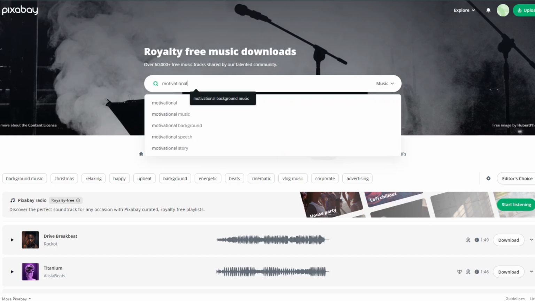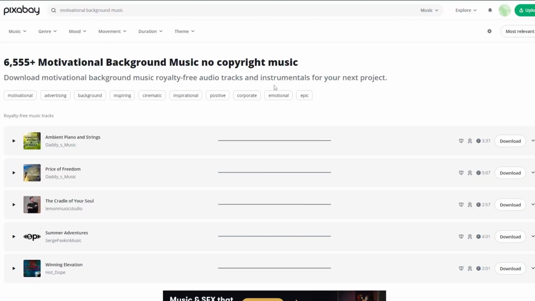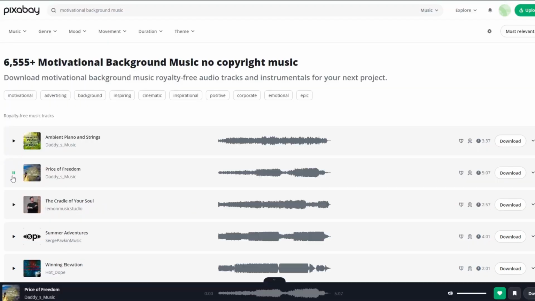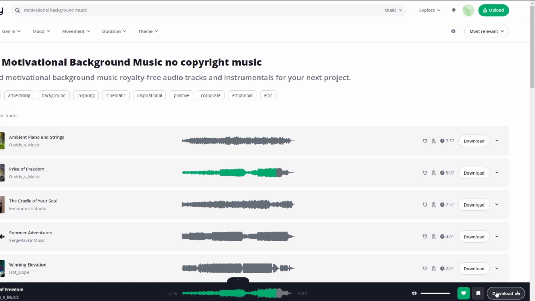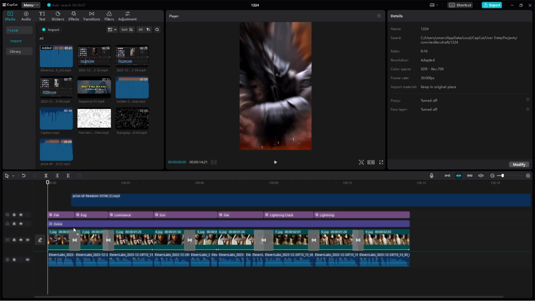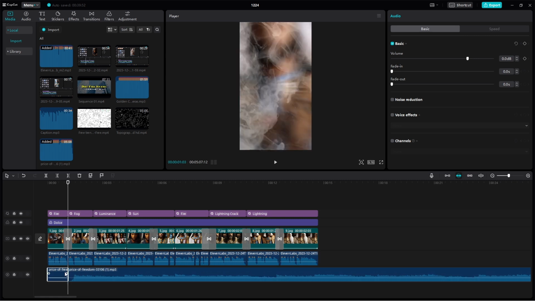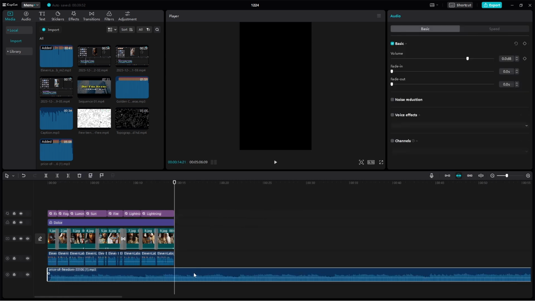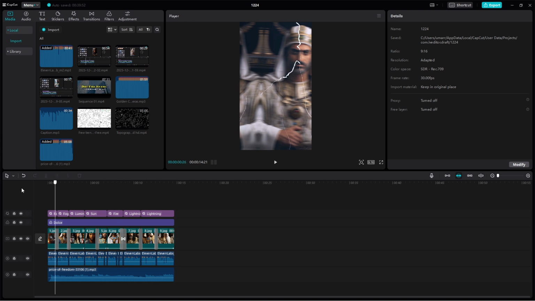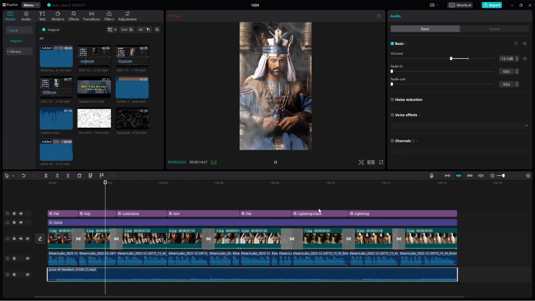In the search bar at the top of the page, type in motivational background music. This will filter the results to display only royalty-free music tracks suitable for motivational videos. Once you've chosen the background music that fits your video, click on the download button located next to the track. After completing the download, return to Capcut. Similar to how we handled the voiceover, import your chosen soundtrack and drop it into the timeline. Modify the soundtrack's volume by selecting it in the timeline and using the volume control.